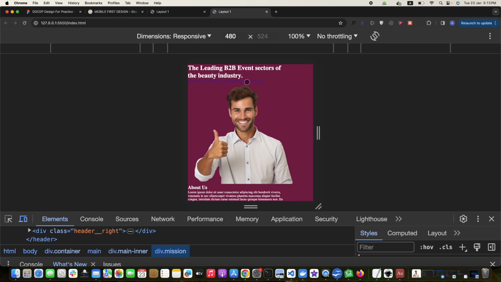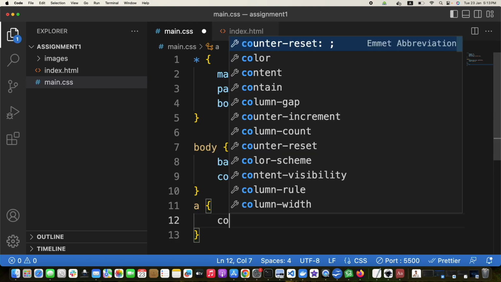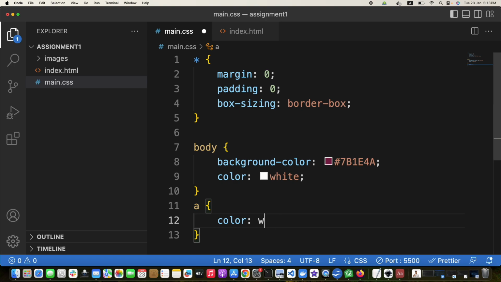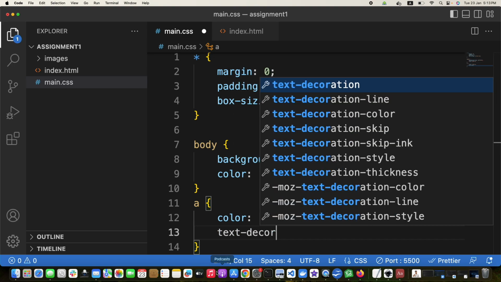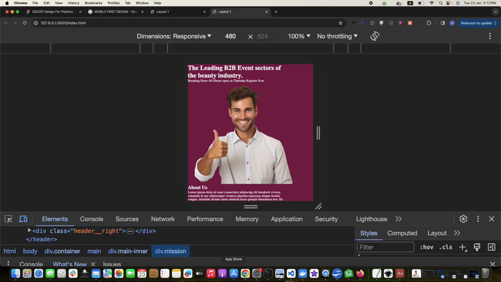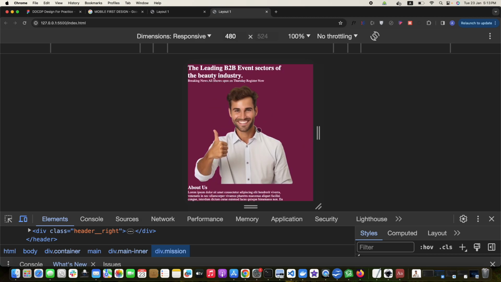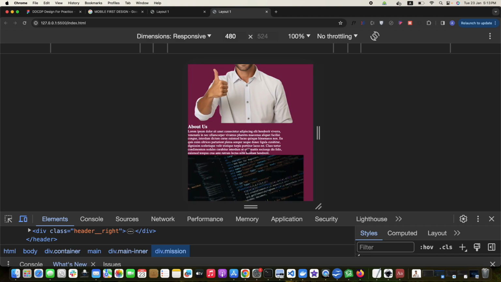Why not the link colors? Because they by default are bluish type, so we can do that as well. So for example, A colors should be color white. Remember, these are global styles. And text-decoration none. So all the links now on the page will have white colors and the text decoration will be none. So we already have some structure to the page with the links being white.